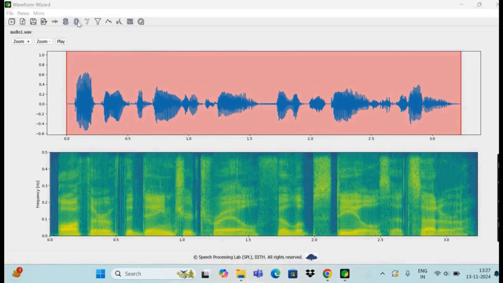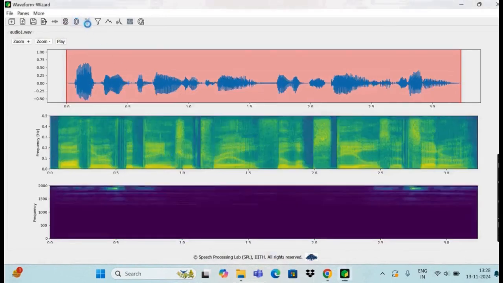This is zero-time windowed spectrum. This is gammatonegram. This is single frequency filter. This is formant peaks. This is voiced unvoiced detector. This is pitch contour. This is constant Q.